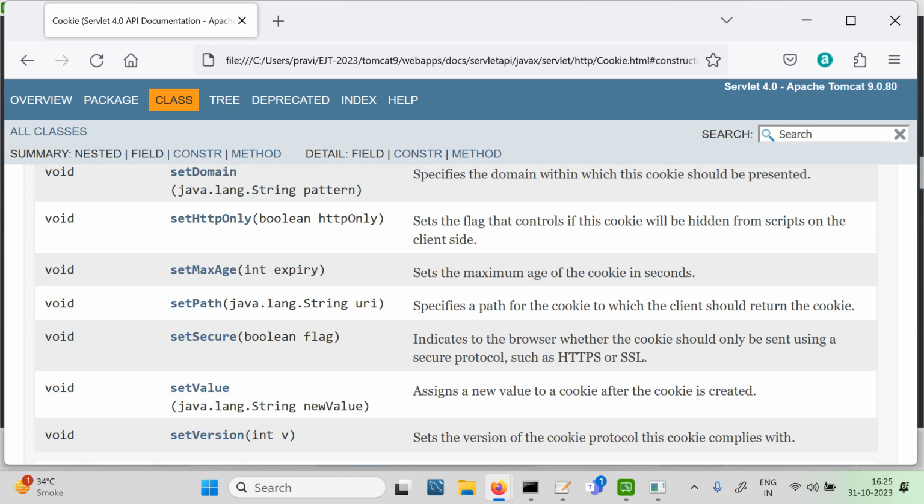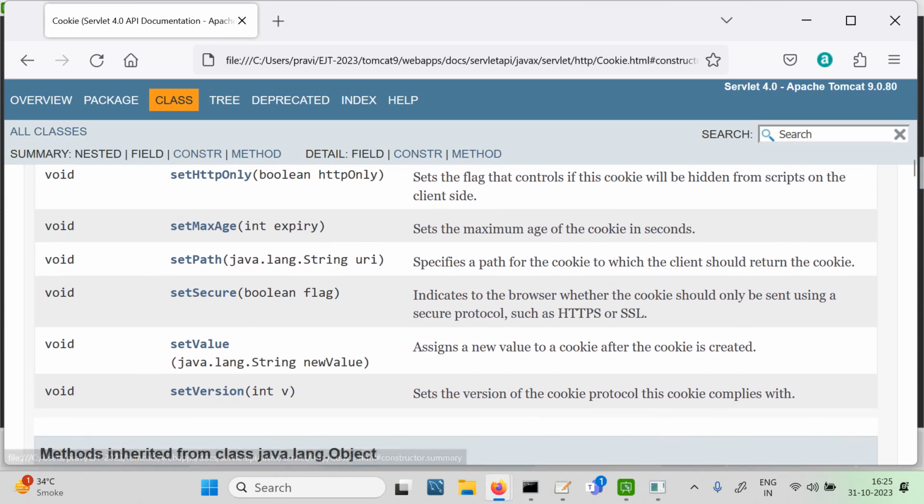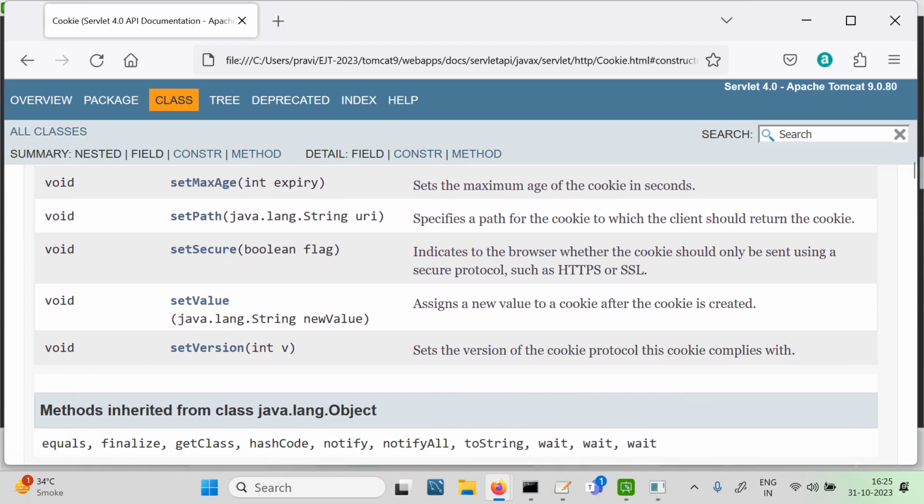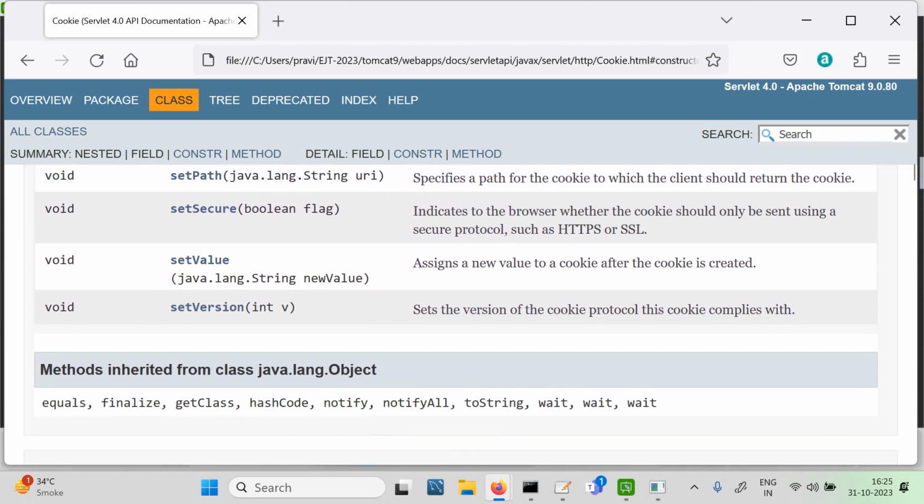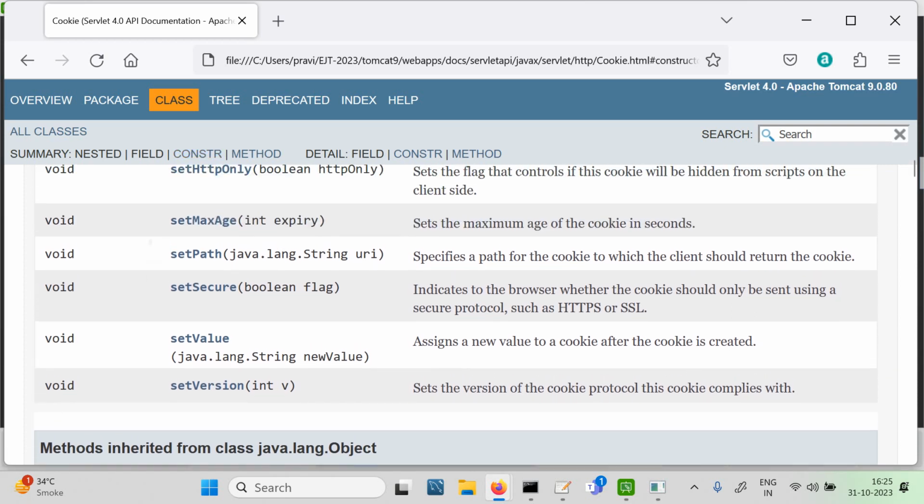So you can set the age of a cookie. You can set it as a path level cookie, URL. Secure, fine. You can change the value of the cookie. You can set the cookie version. So these are setter methods which can be there. In the constructor you are giving the key and the value both, but the value can be changed later by using the set method. But these setter methods will be useful when you are using them on the servlet response object.